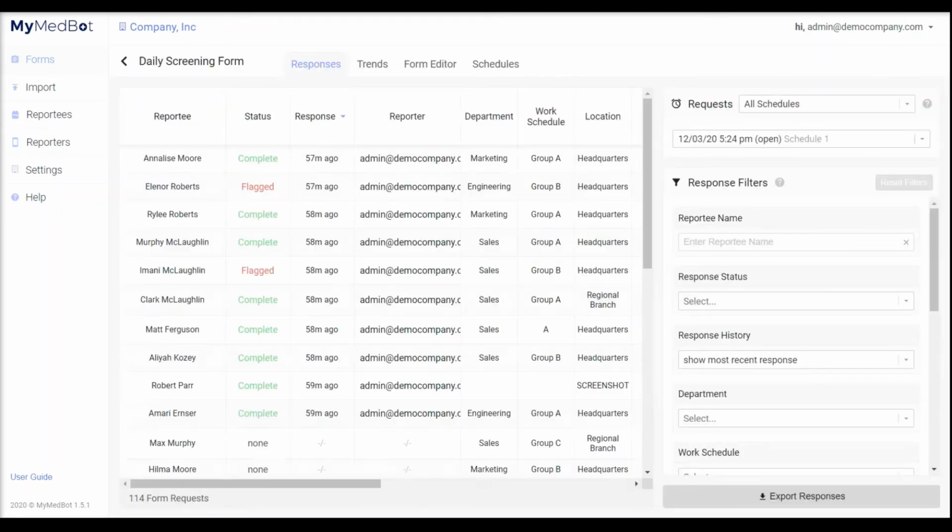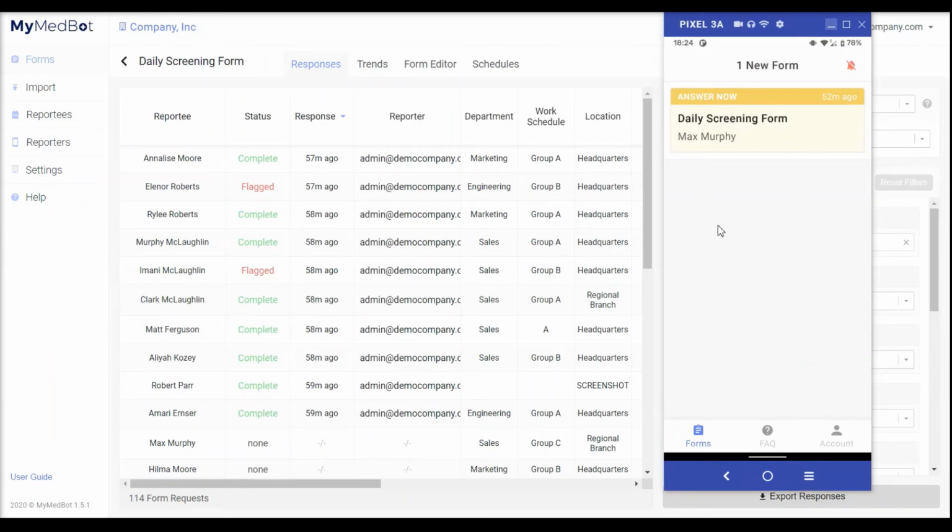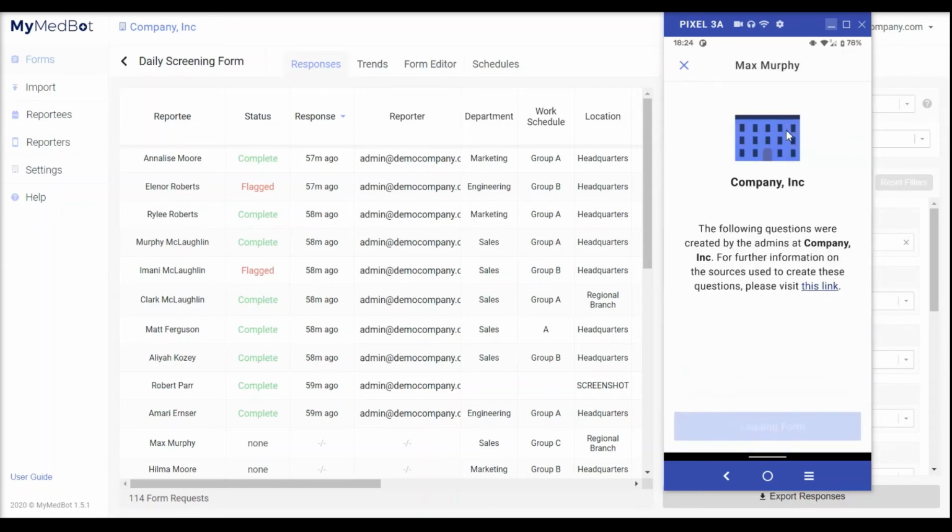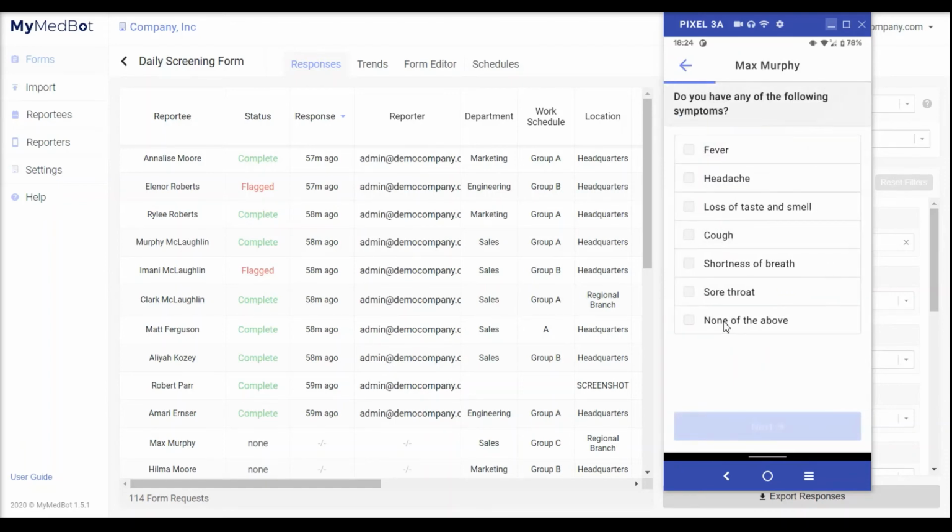I'm also going to be streaming my phone with the application, which is what your employees will use to fill in the forms that you create. We'll go through that process now. I'm going to click on Daily Screening Form to begin the screening process. The first screen they'll see is the name of your institution, just so they know that the questions are from you and not from us. We can click on Start, and I'll go ahead and fill in a healthy form.